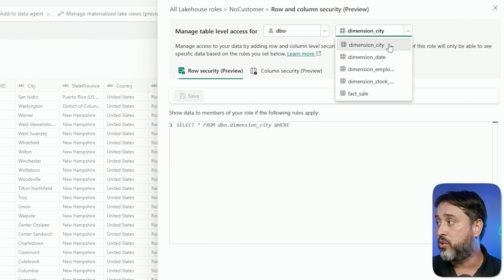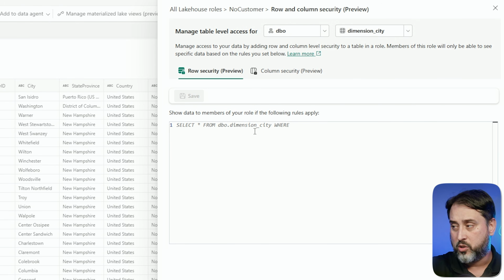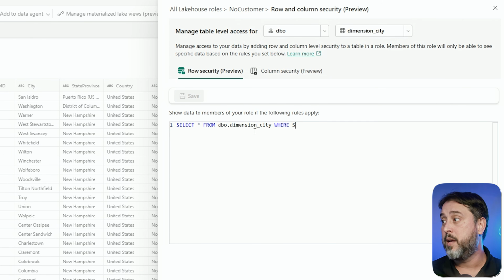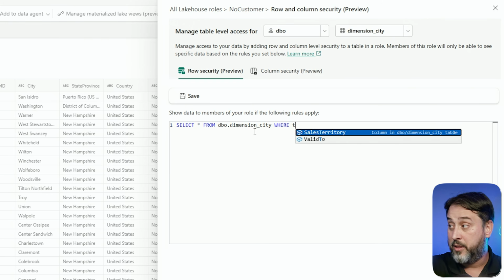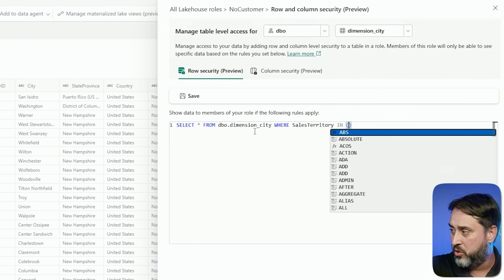I am going to leave this to the city table, and I'm going to put in a query here, right? In this case, for this role, because this is the dimensional attribute, and that will filter through to the fact table, I want it so they can only see a specific territory. So I'm going to go ahead and go with a select star from, and you see it automatically put that in, city, and then where, and there's IntelliSense, right? So we're sales territory. I'm going to do an in statement here, but this is SQL at this juncture. So however we want to filter this, put that right in.